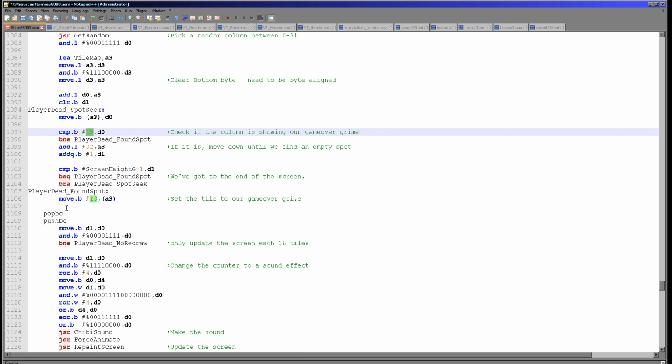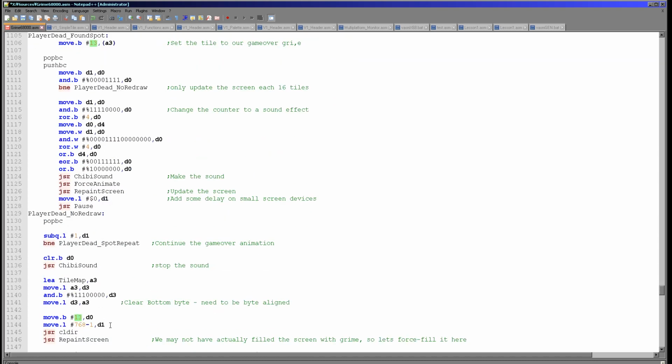This of course doesn't guarantee that all the columns will actually ever get filled with grime, so to get around that problem, what we do is once we get to the end we just force fill the entire tile map with that tile 13, which gets around the problem.